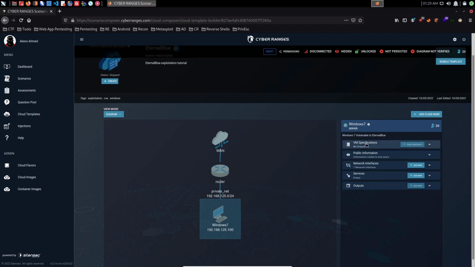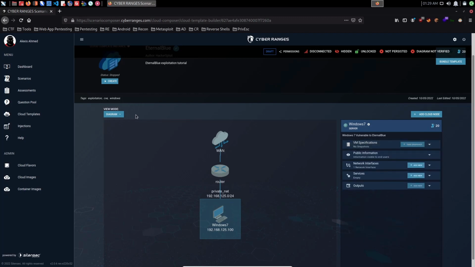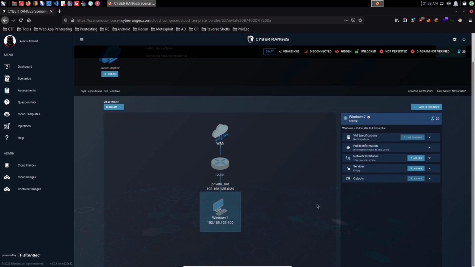We also have the VM specifications tab, which allows you to take a snapshot. So whenever you make changes to this system, you always ensure that you take a snapshot, so that whenever your cloud template instance is stopped, those changes are saved. So whenever you start it up again, you're back to where you left off.